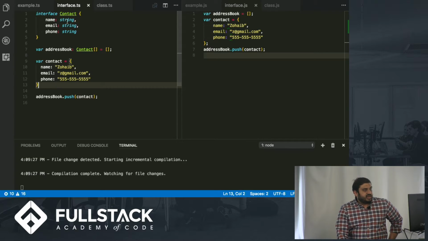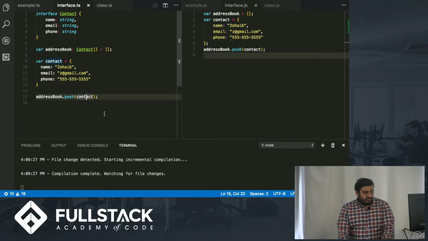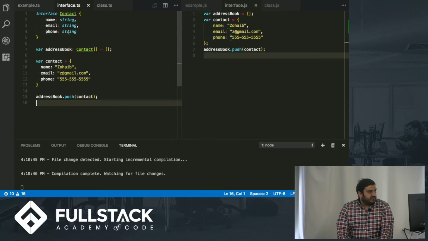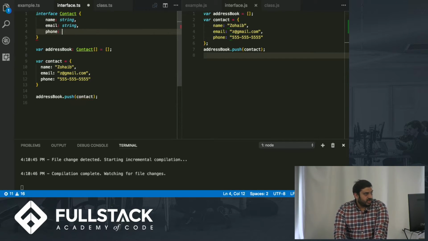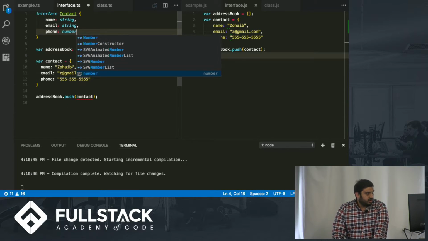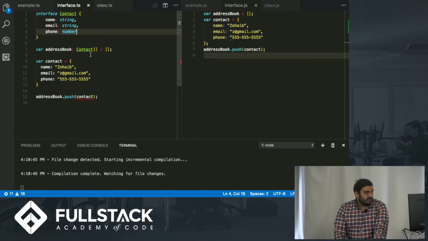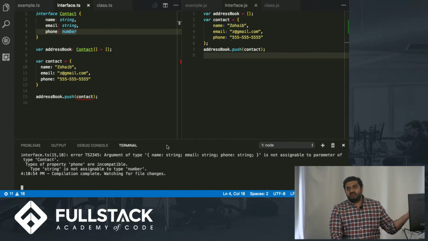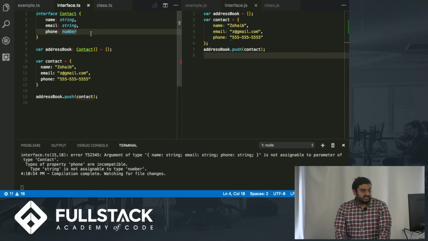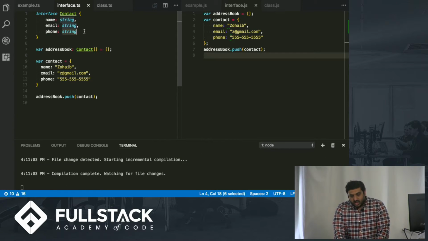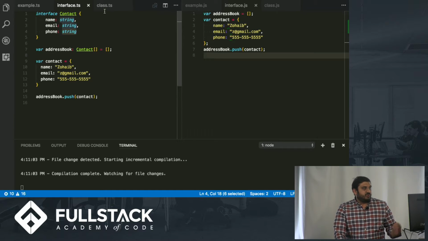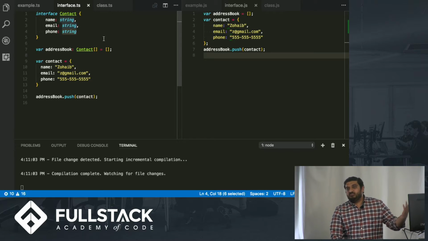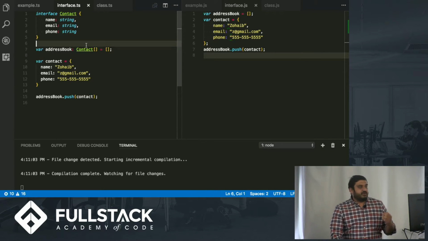So this is a contact. I told it it's going to be a string. Everything is a string. And I push it into the address book. Simple as that, right? But what if I put a number as the number and save it? It said, no, wait, you messed up there. It yelled at me. It's like, hey, you said it was going to be a number, but it's a string. So that's pretty cool, I think. And a lot of other languages already have interfaces, so this is something that's being introduced to JavaScript through TypeScript.